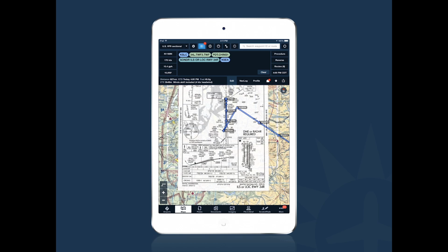Now again with Pro, this is automatically going to be overlaid onto my chart, so I can see my exact route, and I'm all good to go and ready to fly all my procedures and fly my approach into Seattle.